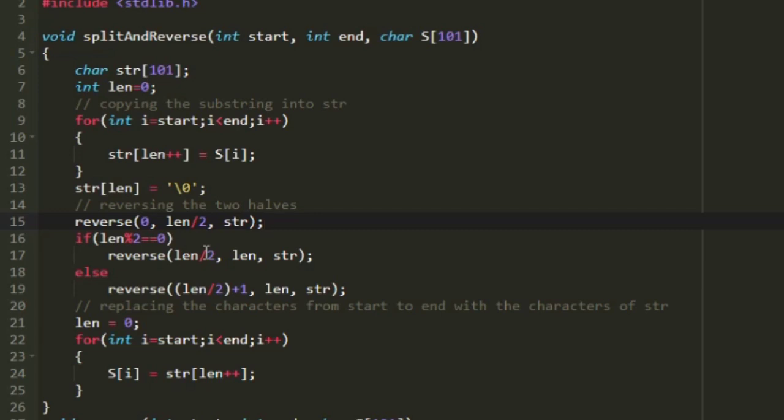Now we have to reverse the second half. While reversing the second half, we have to check whether the length is odd or even. If the length is even, then we can reverse from len by 2 till len. But if the length is odd, then we should leave the middle character and start from the next character. So in the else condition, if the length is odd, then we are reversing only from len by 2 plus 1 till len. So all the characters will be reversed as per the condition given in the question.